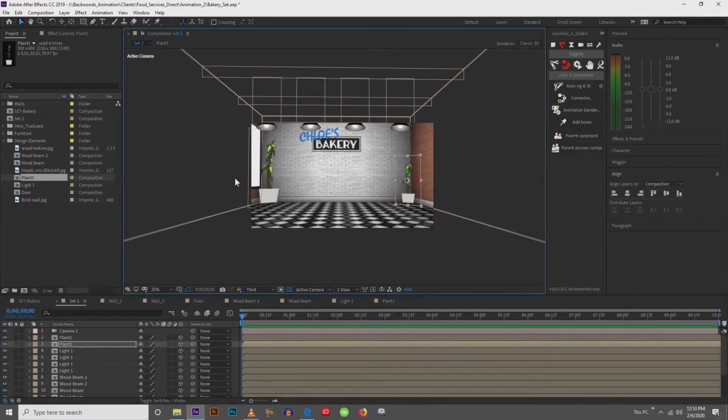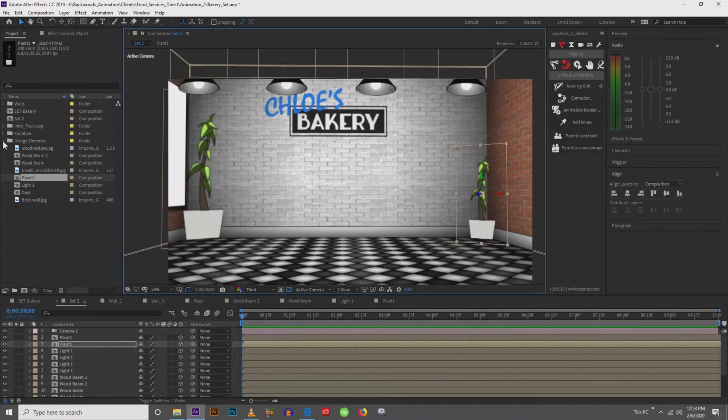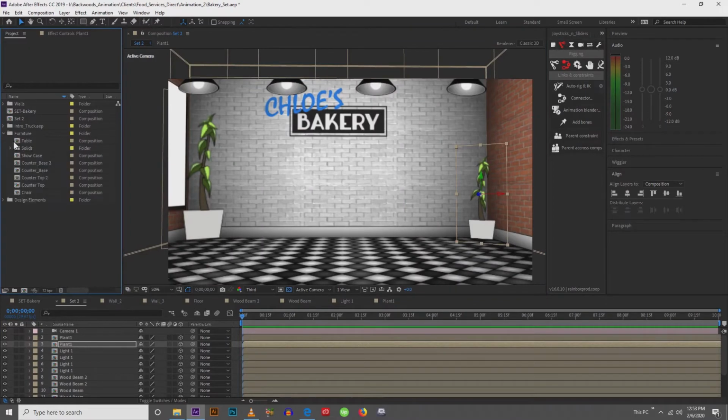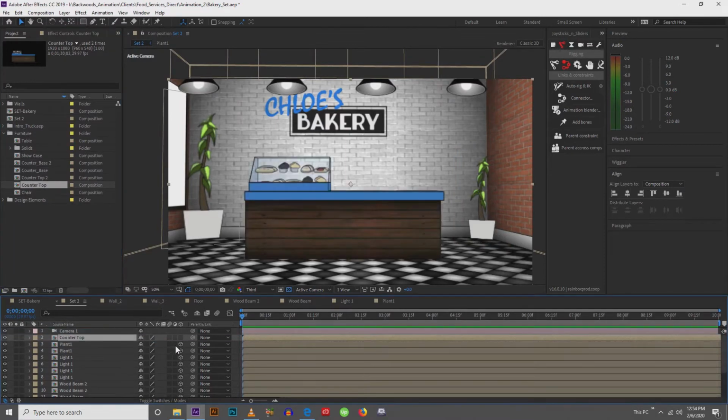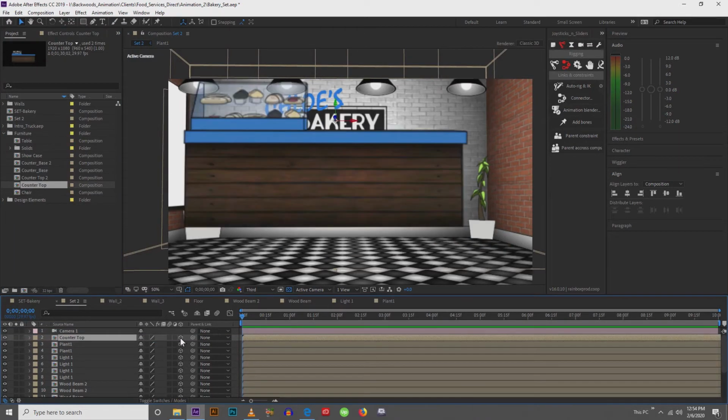So now we're starting to get a set that's coming together, but let's add some stuff like furniture. I'm going to start off with my countertop. I'm going to drop it in, turn on 3D, and this is where it's going to get a little tricky and maybe a little complicated, so stick with me.